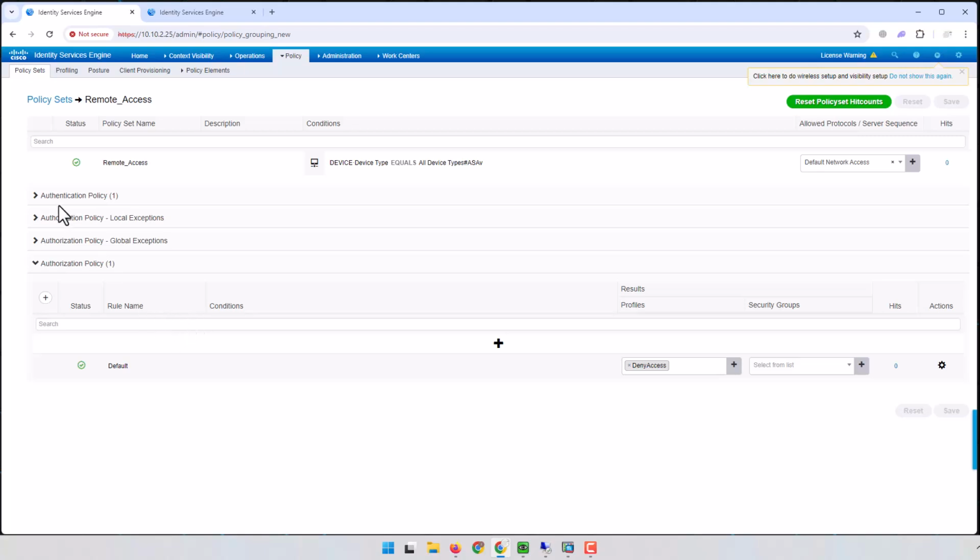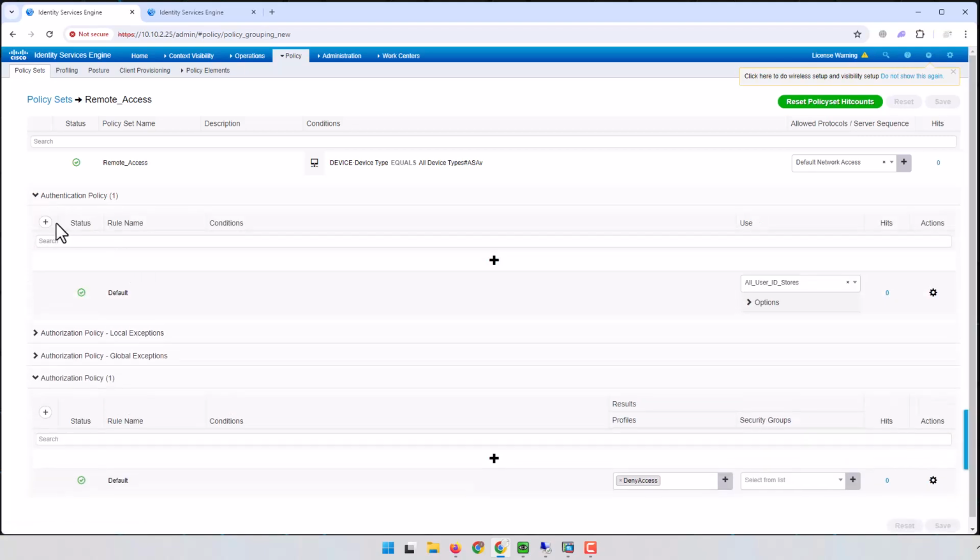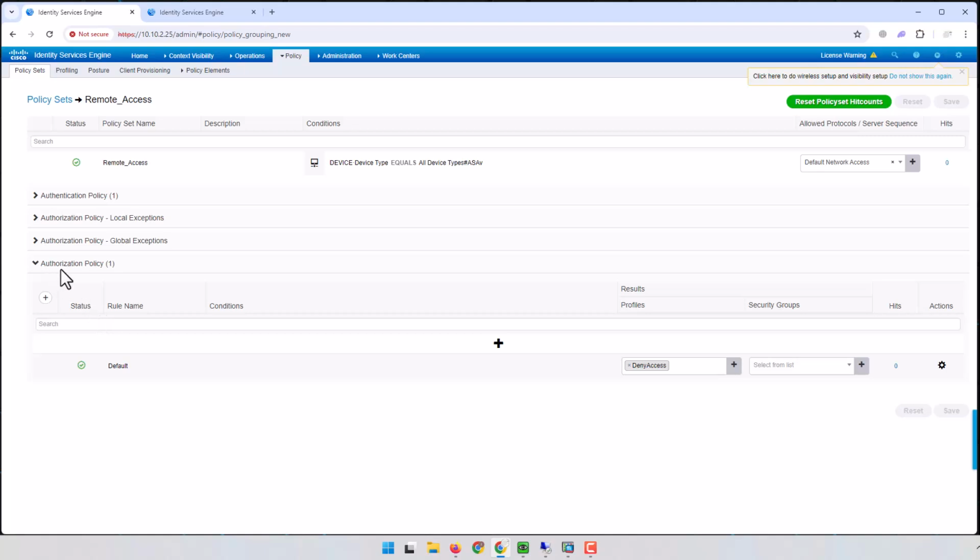In the authentication policy, of course, we can have different types of authentication. For example, we can make an authentication here for whether the user is an internal user, an external user, a guest, or joined to the domain or not, and so on. We can match these conditions here. But here we are going to use the authorization policy. In the authorization policy, you can see we have one default authorization policy, and that is the deny access.